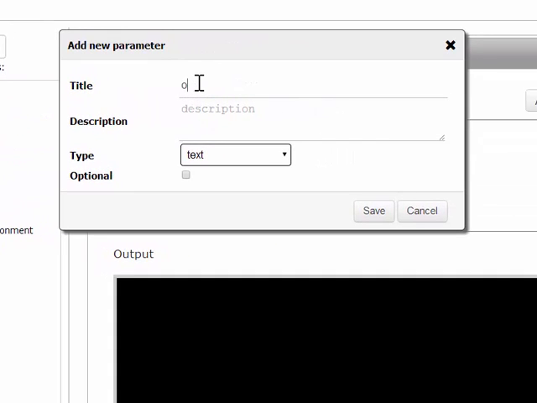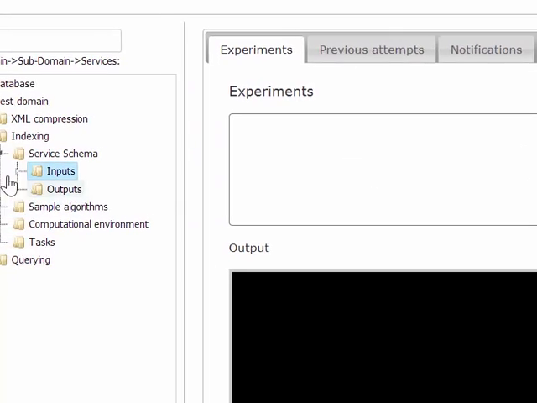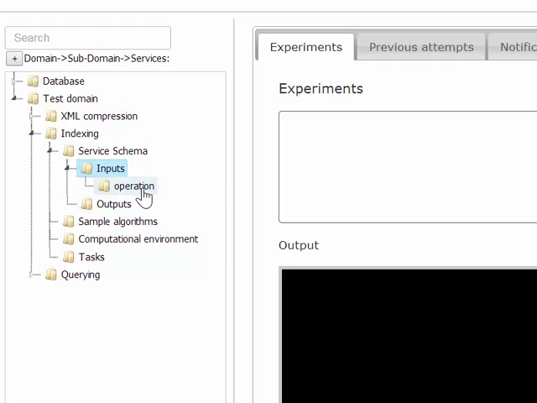So the first parameter is operation, and it's text and it's optional. This means all of the services won't have this operation mandatory for them. So some of the algorithms may use operation and the others may not. So we put the tick of optional here. So add them. So we have operation here.